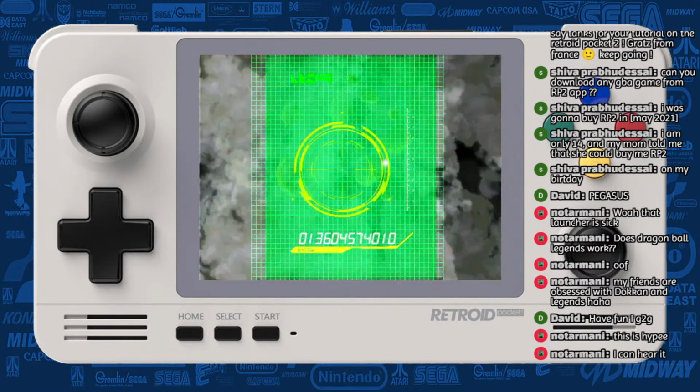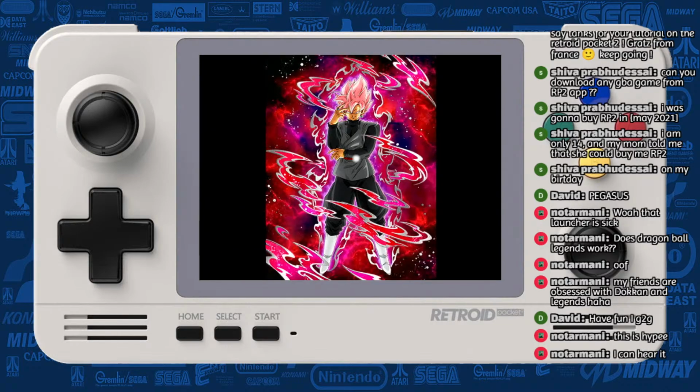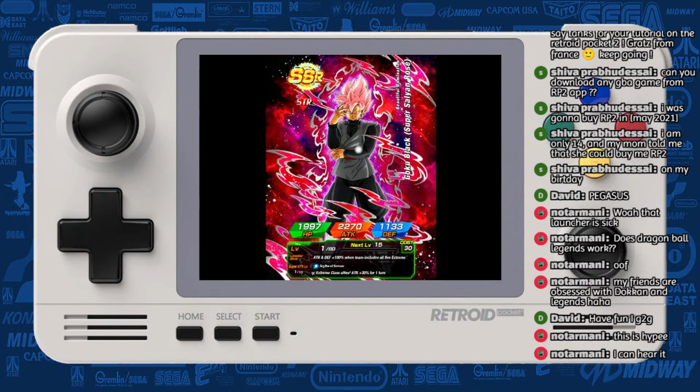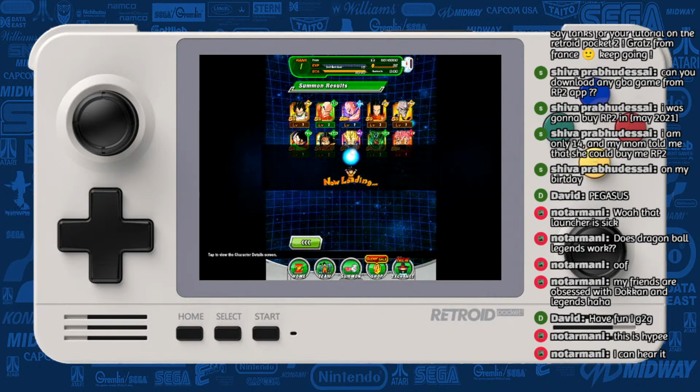We're getting all trash pulls. Oh! A Rosé! Goku Black Rosé. I used to be hunting for this card for a long time. I mean, I already have this card on my main account, but it's good to see that I pulled it this time.